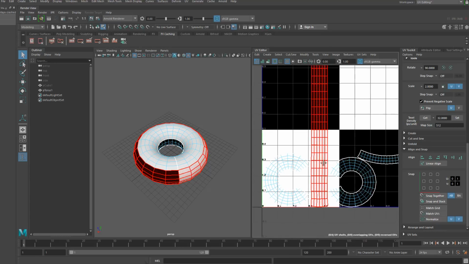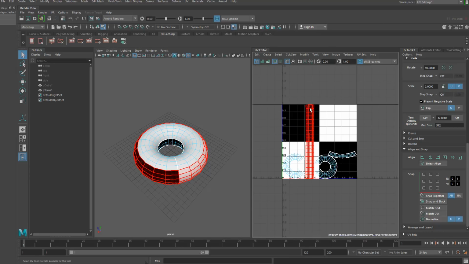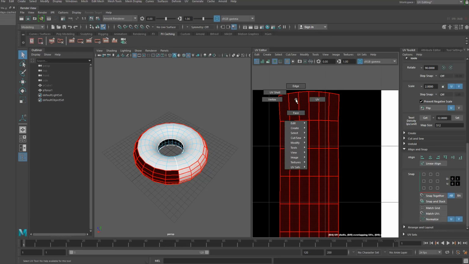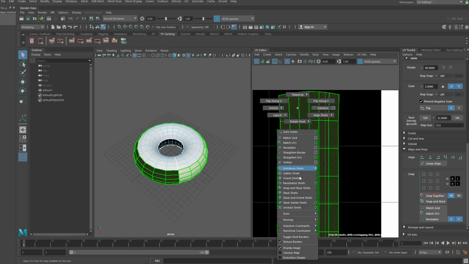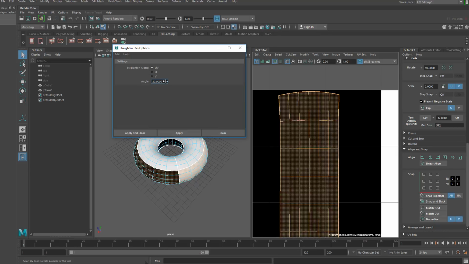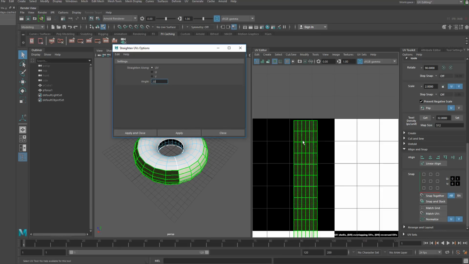Again, not the best optimized. And then you can see issues like this where you're like, maybe I want to have these straightened, right? Take this UV shell, shift, right-click, straighten UVs, option box, and put this to something like 10 or something. Hit apply. You can see how it's starting to apply. Let's try 15. Oops, need more. Let's try 20. Look at that. Ooh, that looks nice.